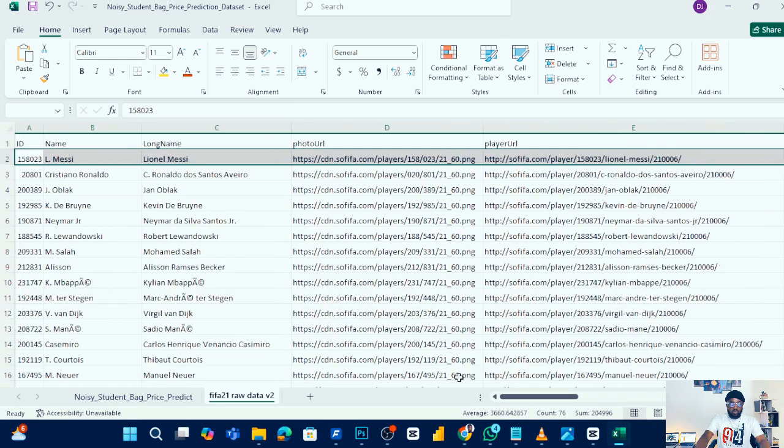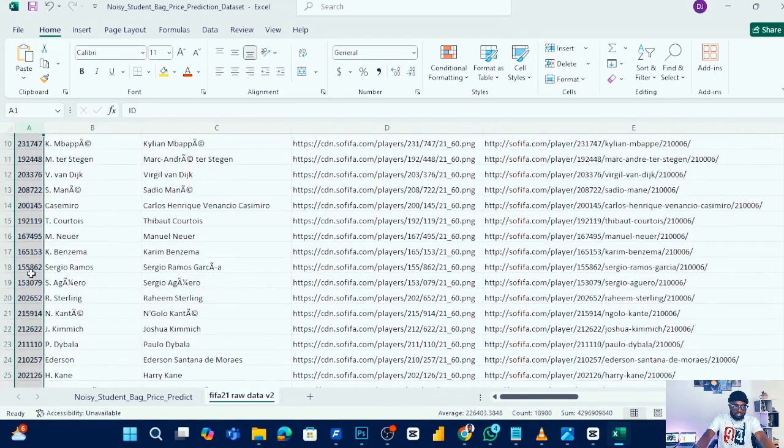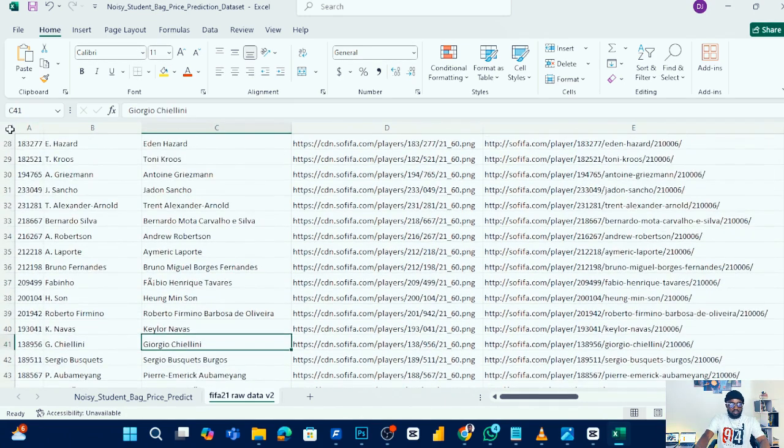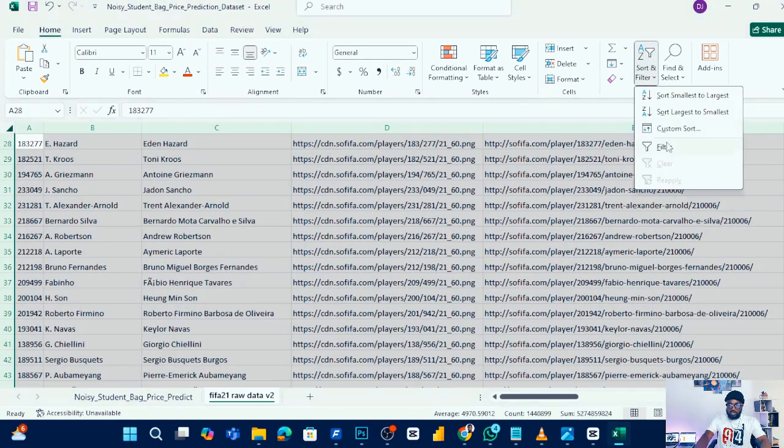Now let's move on to cleaning the data set. For this, I think this is fine. So first of all, I'm going to see if there are blanks in this cell. Highlight everything. Go to your filter.